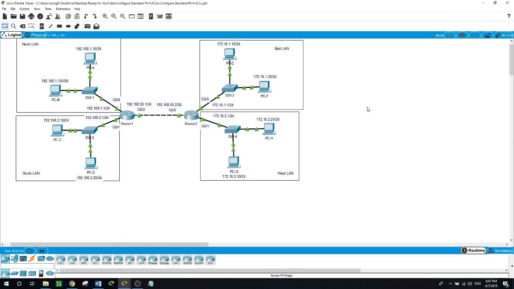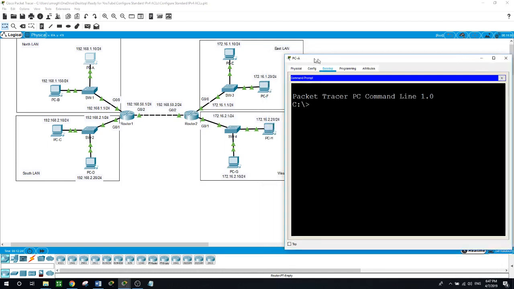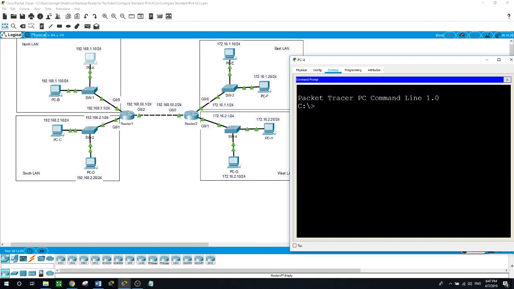Now let's ping from PC A to see how we configured our access lists. PC A is within the first half. Let's see if we can ping the West LAN at 172.16.2.10.